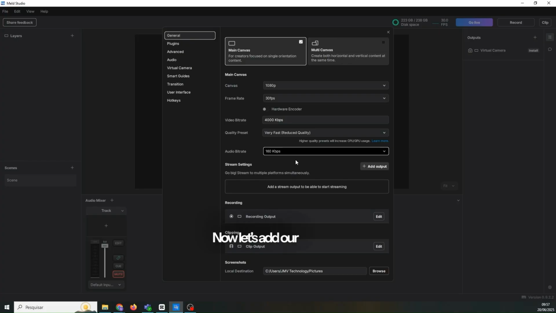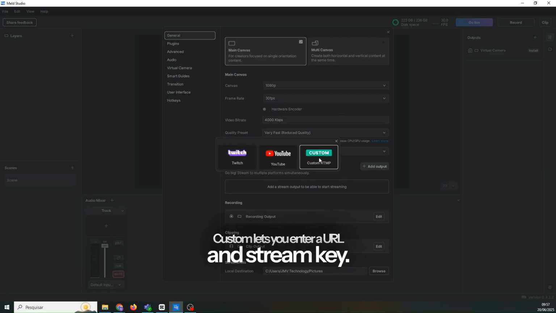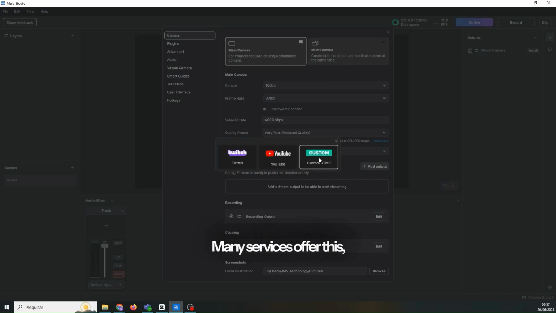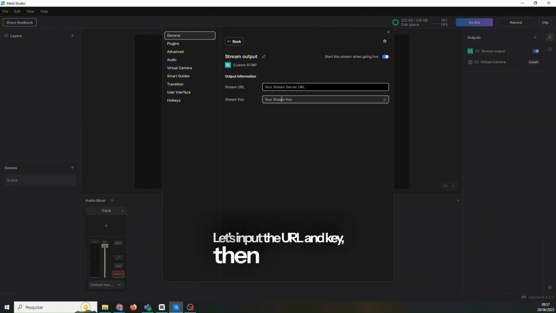Now let's add our config to ADD output. Here we choose where to stream. It offers YouTube, Twitch, and custom options. Custom lets you enter a URL and stream key. Many services offer this, including Facebook and YouTube. Let's input the URL and key, then go back.